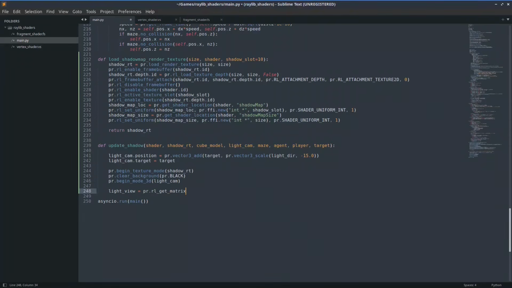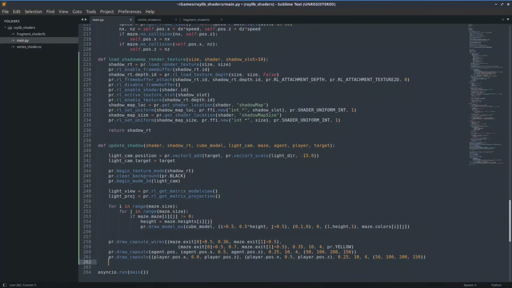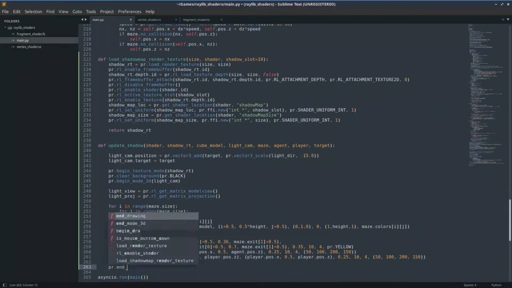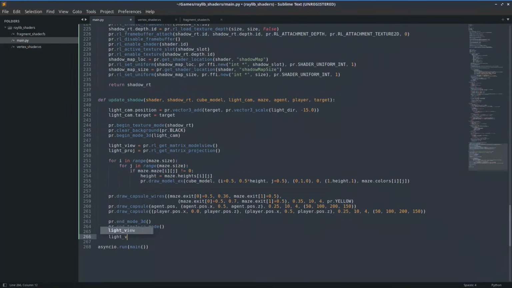Now we just need to get the view and project matrices from the light camera, render all the blocks in the map, the exit capsule, the enemy capsule, and I decided to render a capsule for the player as well so they have a shadow too. Then we can end 3D mode and texture mode.